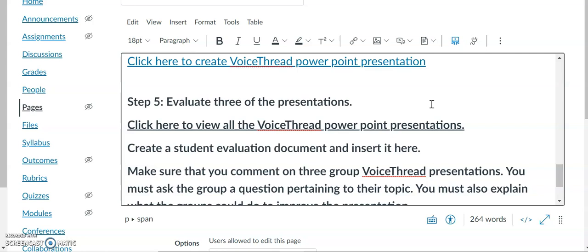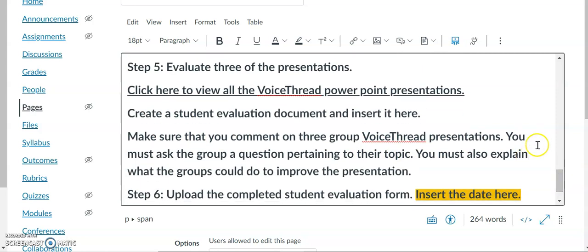Step 5 is what I usually do is I like students to evaluate their own group and several of their classmates' groups, and it just allows them to provide feedback to their classmates. So what I usually like for them to do is comment on 3 VoiceThread presentations and I want them to ask a question related to the topic. And I also want them to provide kind of constructive feedback to their classmates so their classmates know maybe what they can change if this presentation was done in the future.